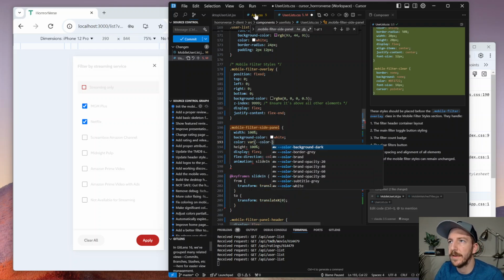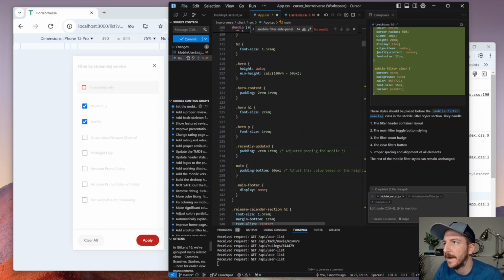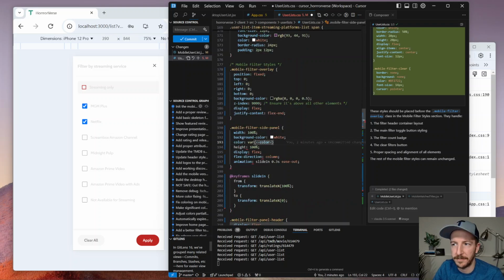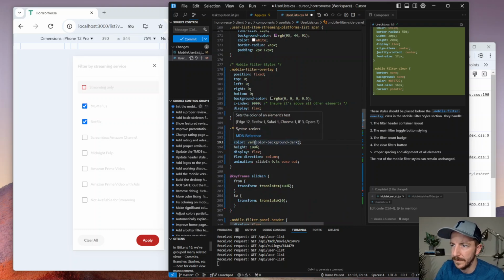I don't even remember what our colors are. I define a lot of these things up at the top level here. So we do have a background dark. Yeah, background dark would be fine because that's kind of like the contrast if we're going to do a light background for the filter menu, which is fine for now. So let's add that color there. Dash dash.